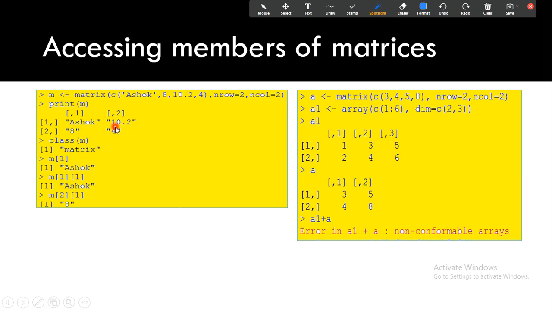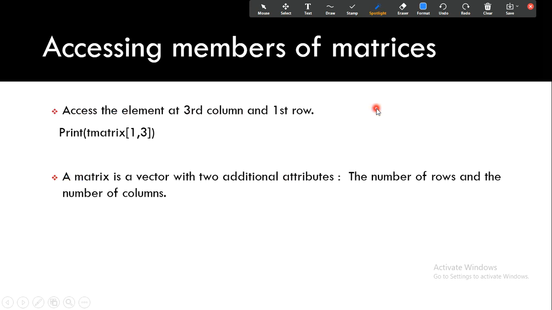Okay, and you can perform arithmetic operations between a matrix and an array, provided that both should have similar dimensions. If the dimensions are different, you get non-conformable arrays. Same as Python. Whatever we discussed in Python, the same thing is applicable here. But the difference between the array and matrix is that a matrix is two-dimensional. Arrays are multi-dimensional.